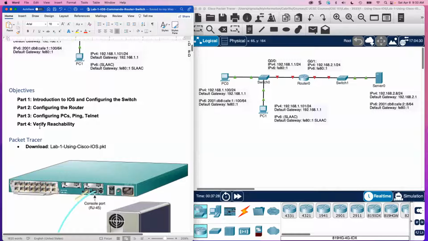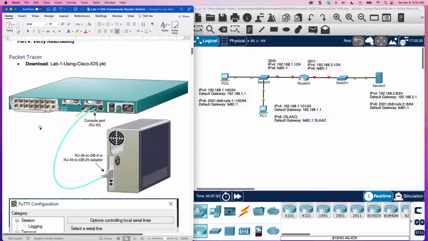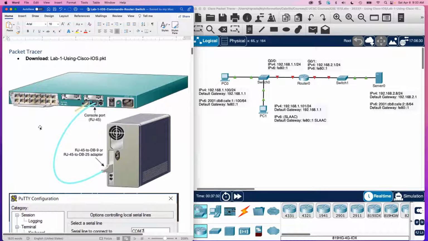All right, before we get started, typically on real equipment, on most networking devices, they have some kind of console port. Cisco devices call it a console port. There's only one. And here's the console port on this diagram. And we use something called a rollover cable, a special rollover cable.